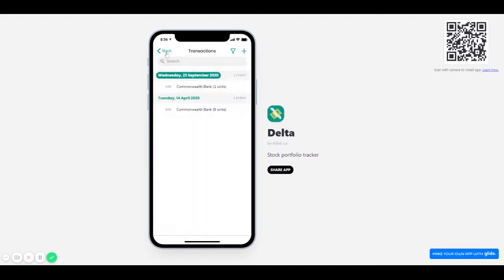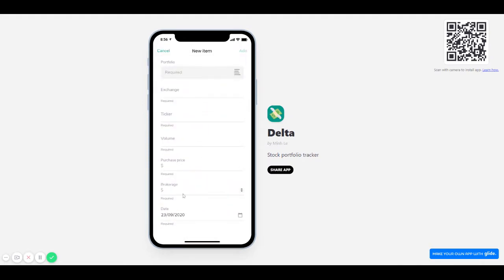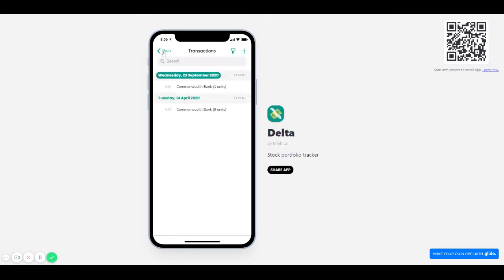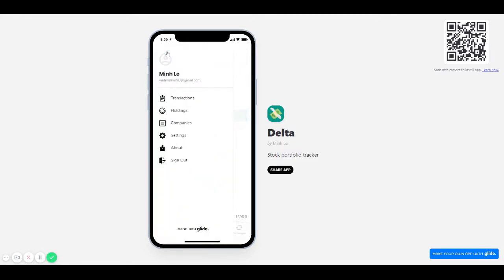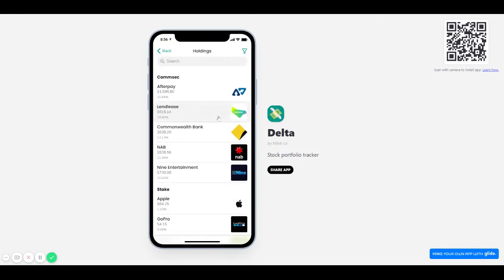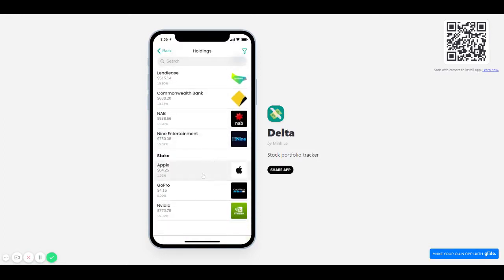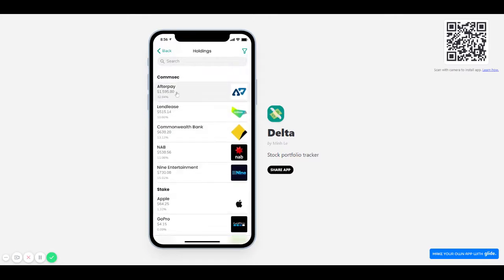So that's transactions. You can also quickly add a new transaction, as we've seen before. It's exactly the same layout as the dashboard one. And another thing you can access is holdings. So holdings here is split down by portfolio. Every portfolio will have a set of holdings. I can see quickly from this page how much holding I have in each company and what percentage of the entire portfolio it is.